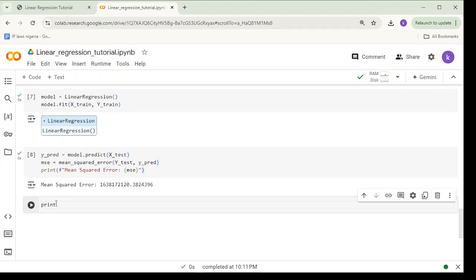So let's try to print out X test, and print out Y test.